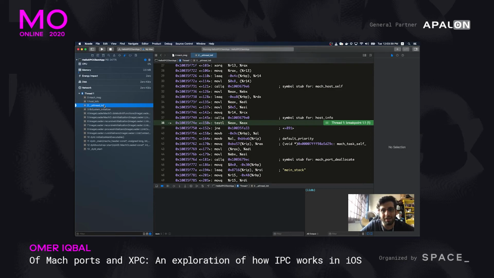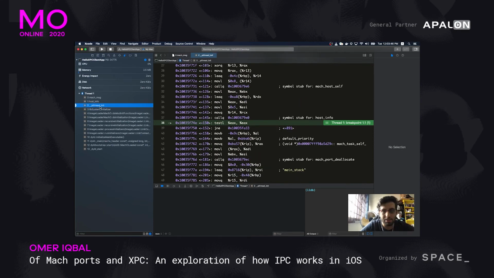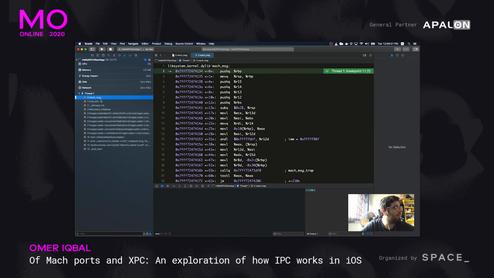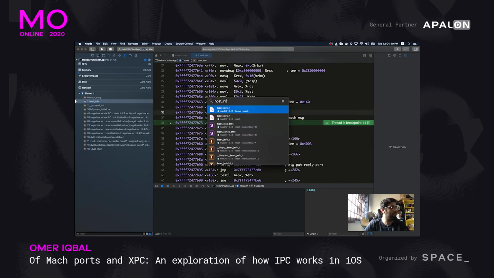So pthread init basically will call this function called host info. Host info is this OS system call that basically gives you some information about the system that you're running on, and we can see that it's called in pthread init, right? And what host info is doing is making a Mach message. Let's look at host info's definition just to understand what it's doing.